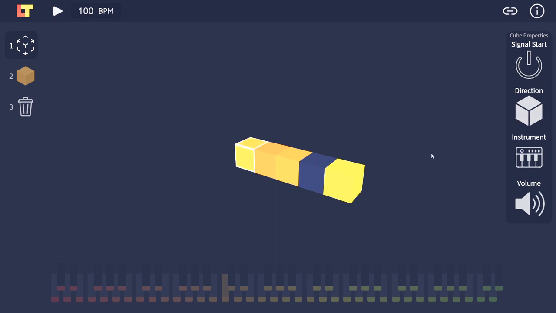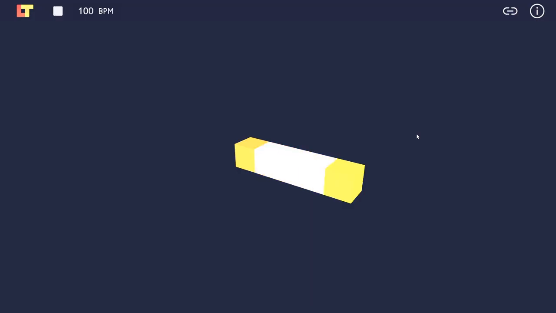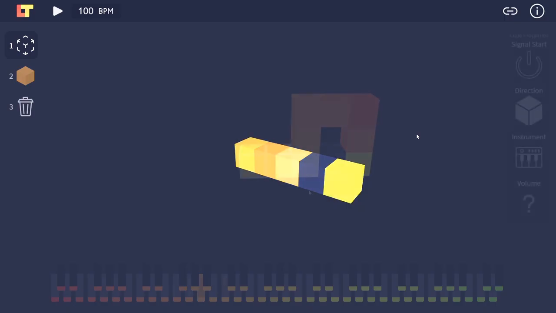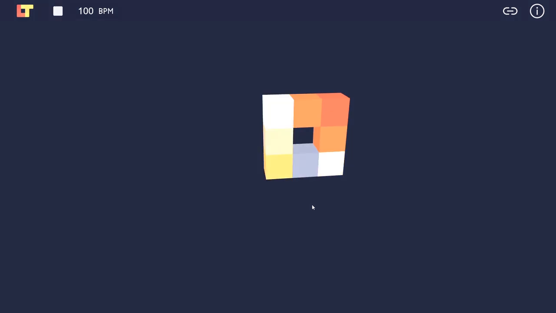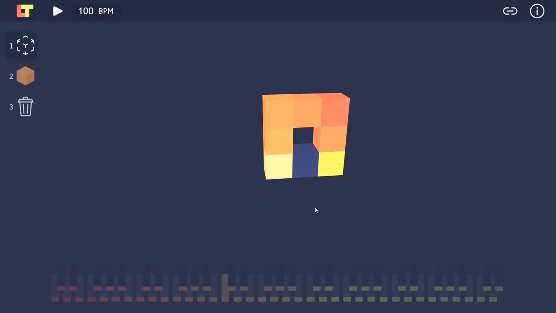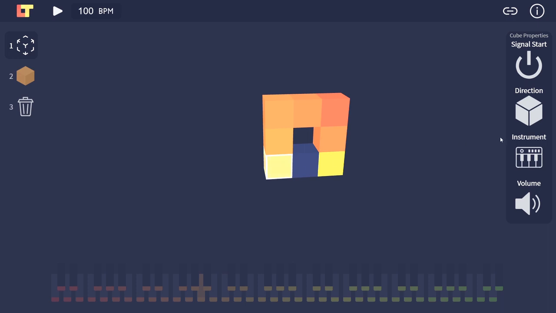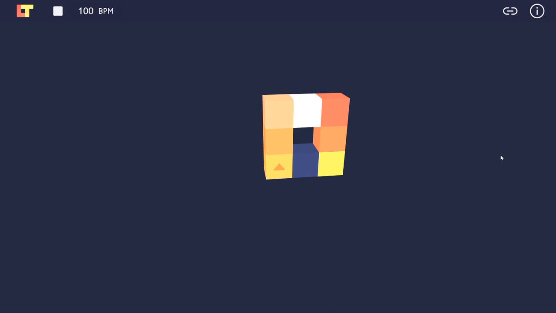The signal start property lets you decide which cubes should activate first. Another useful property you can control is the direction. By default, a cube will pass the signal to all of its adjacent cubes, which lets you split one signal into many different paths, but you can limit it to just one direction by setting this property. And this is how you can make loops.